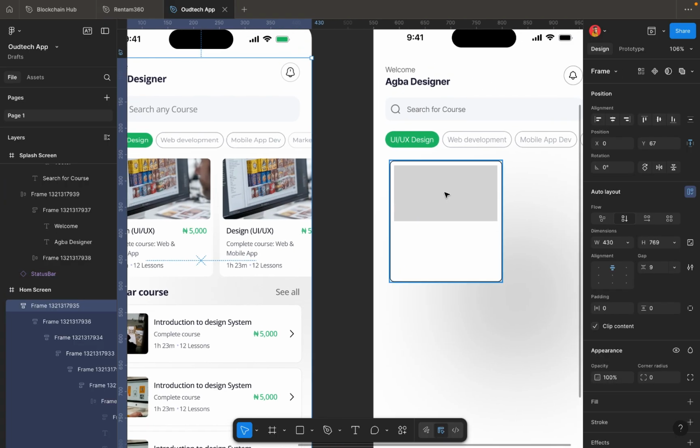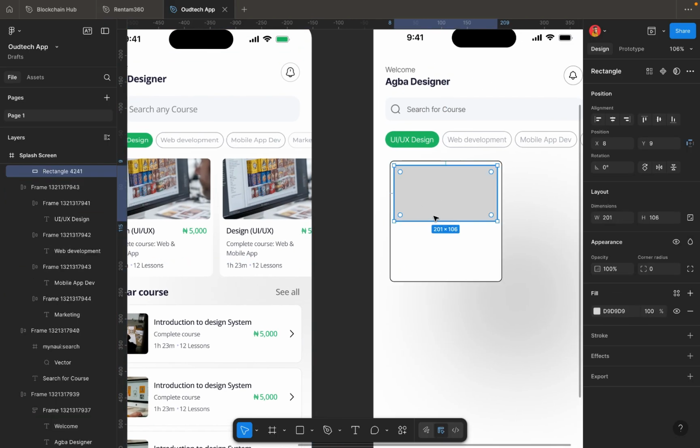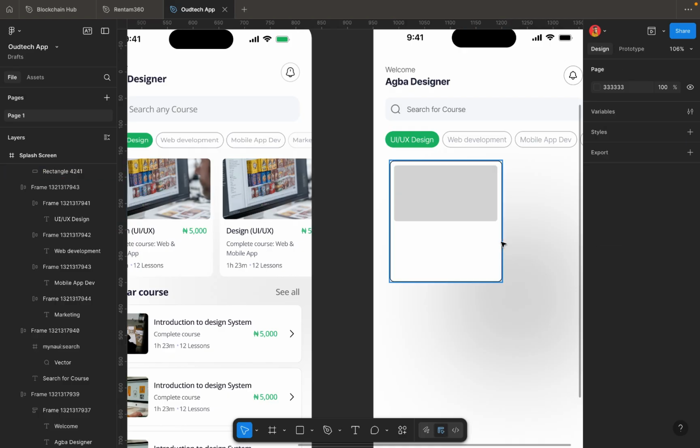All right, I'm on it. I'm on track. I'll just add a corner radius, a little, not much. Let's say 5. 5 is okay. So this is for my image.